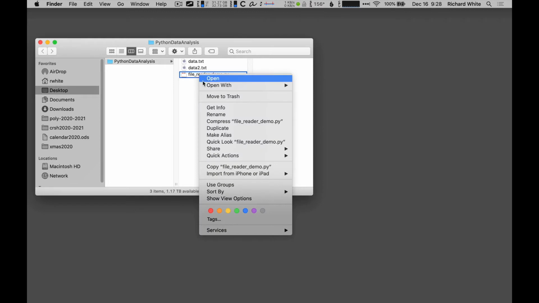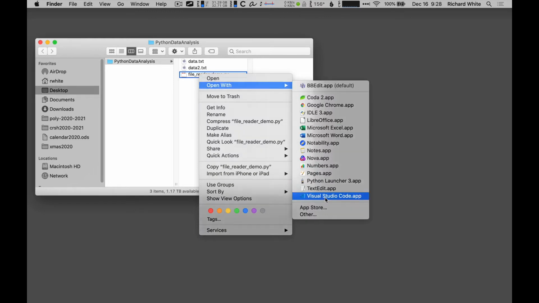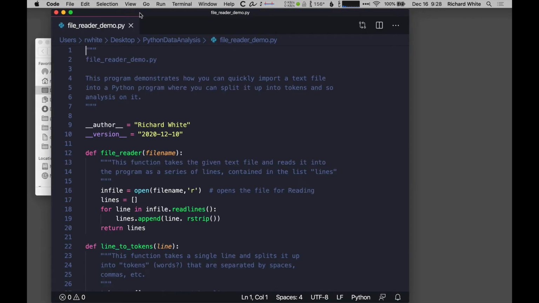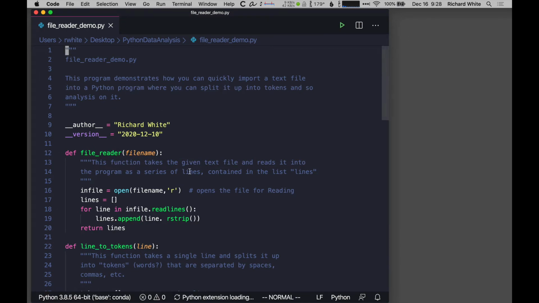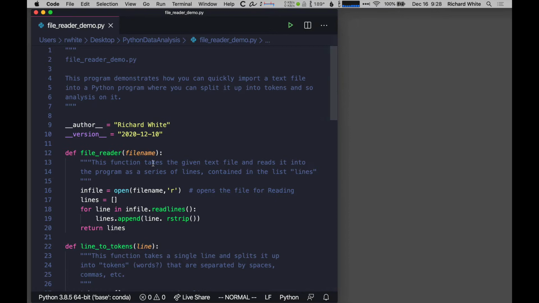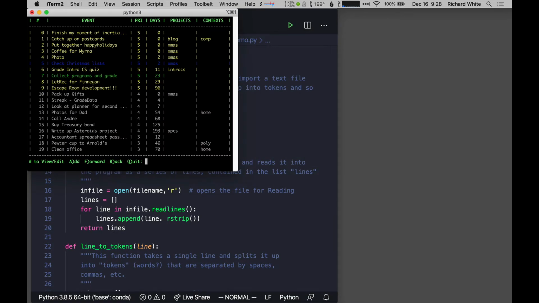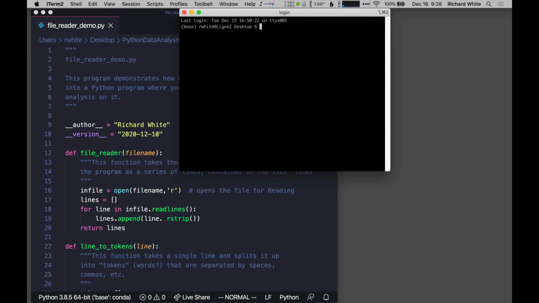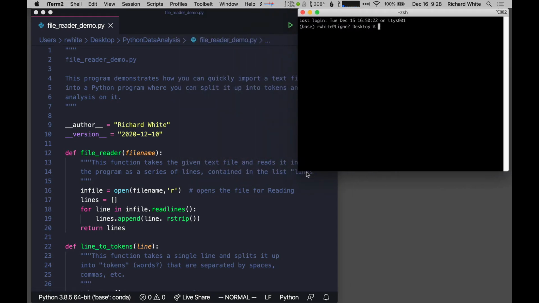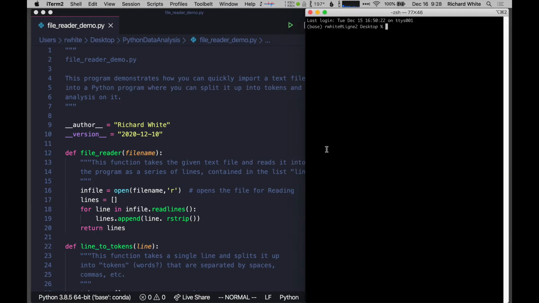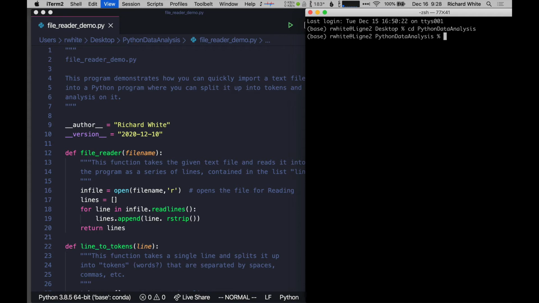And then let me open up this file reader demo in VS Code, and we'll see what's going on here. So there's a bunch of stuff, and you probably don't want to mess around with most of this stuff in here because there's going to be things that we're working on. But I'm just moving this over so that I'll be able to run our file once we get it going. I'll cd into that Python data analysis directory and we'll see what's happening here.